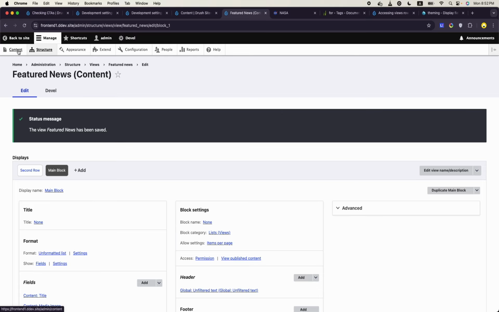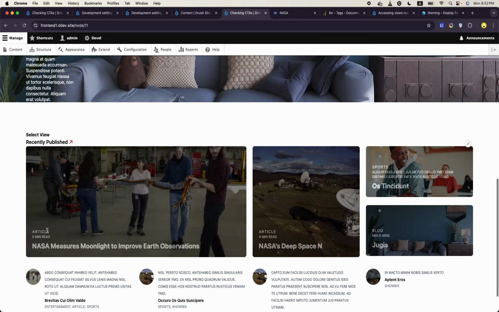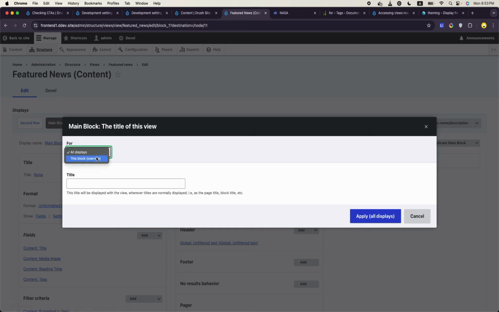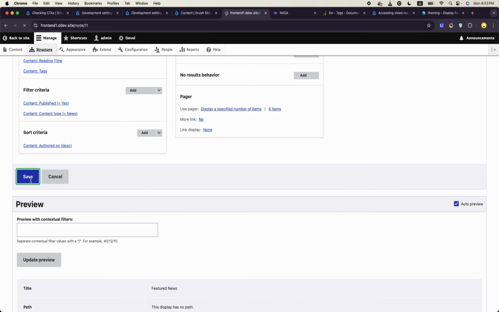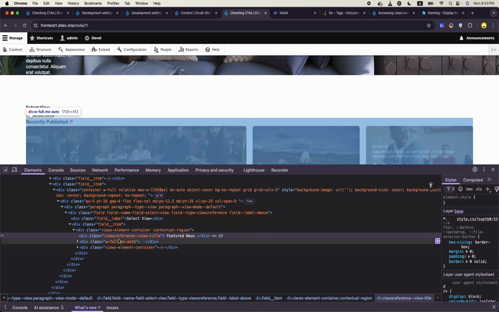If you come to the site now, click on this, so select view, recently published is there. We have no title, yes, sir. I think it is removed, so let us add the title again to the view. This is the title and it will become featured. Maybe we are now seeing two titles. Featured news is there. Why is it still not working the way it is? So let us investigate it.